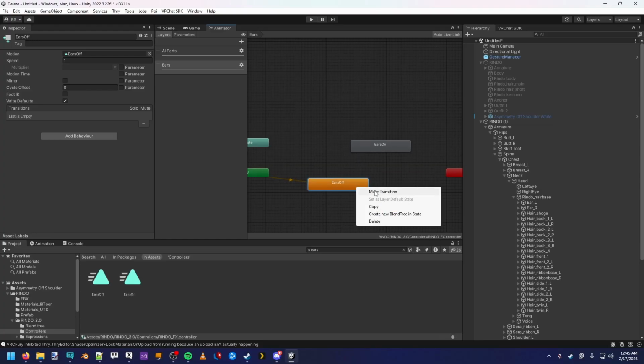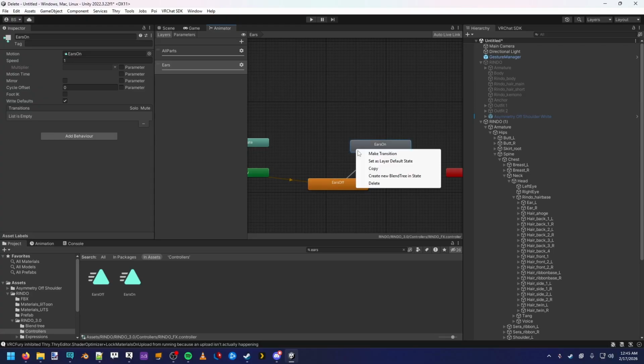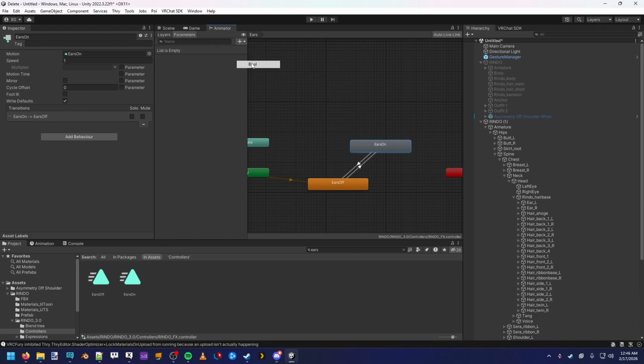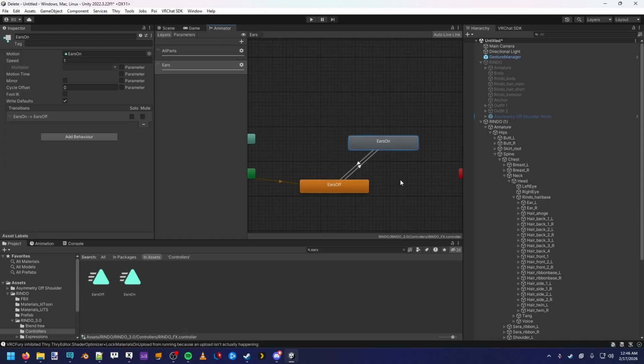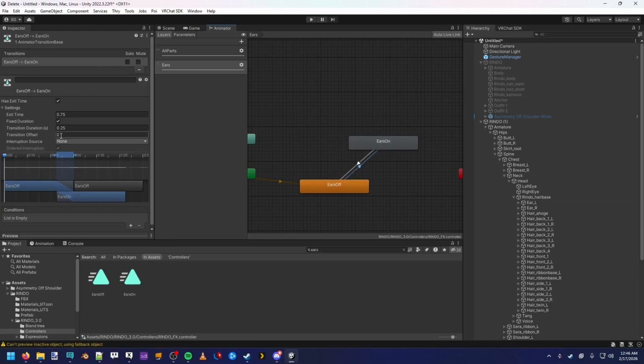So we'll need to make a transition, make another transition. Okay, so we need a parameter for it. We're going to go to the parameters. We're making a bool toggle. This has to be spelled the same and case sensitive in the next thing, so remember how you do it. Okay, so we'll go back to our ears layer. Now, unless you want a delay in your toggles, you have to turn off your exit time and your transition duration for both of these.